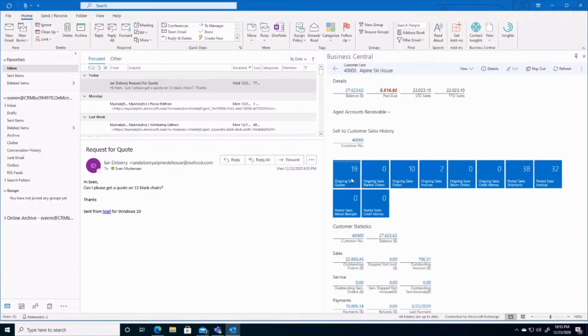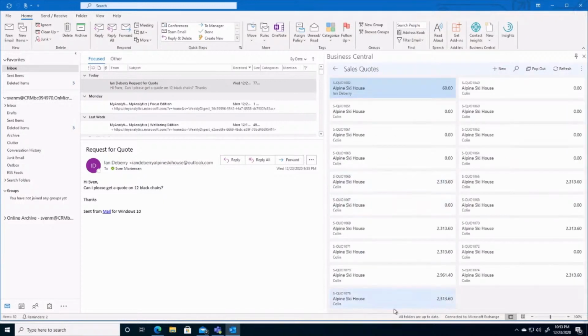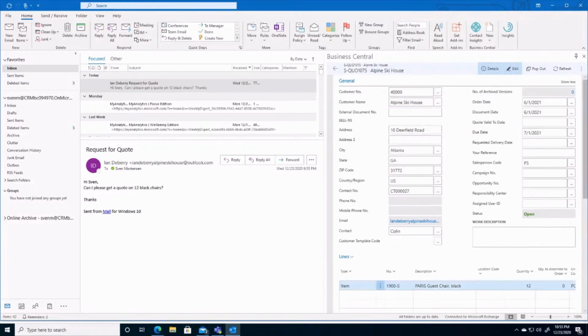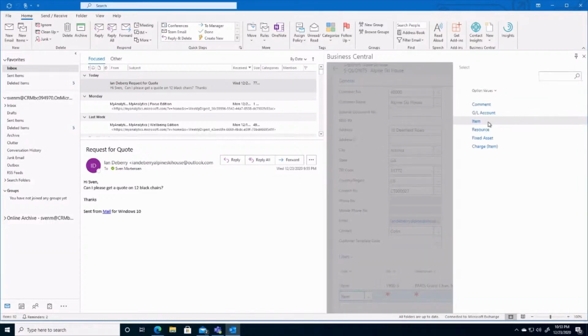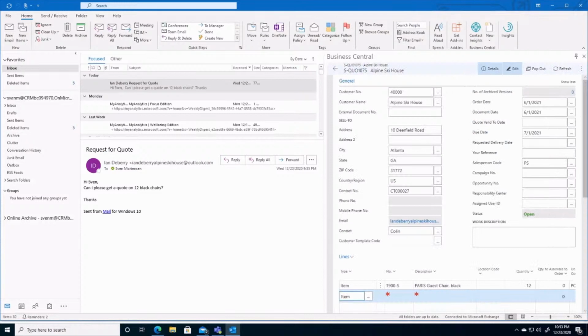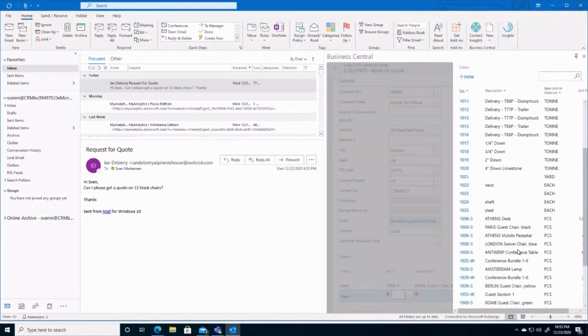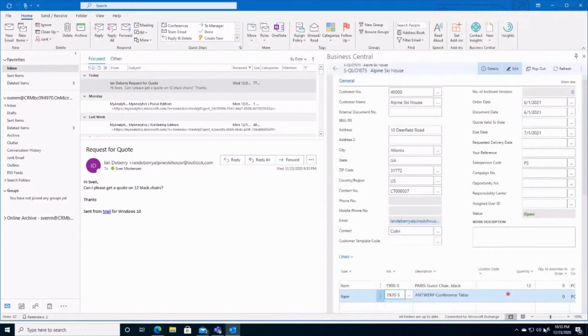So I'm going to use the tile here to navigate to our most recent sales quote in the system. Let's pull it up here. So this is the one we're working with. And if we wanted to add on a conference table, we would just edit it. We can choose an item here. And let's say he wants to order the Antwerp conference table. So let's scroll down to that one here. Here it is. We'll add in a quantity of 1.